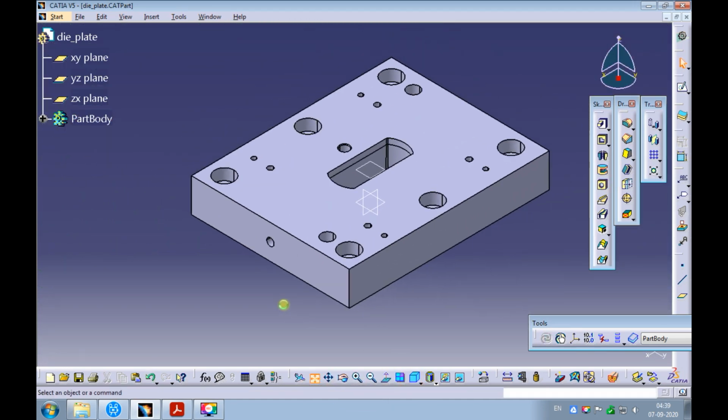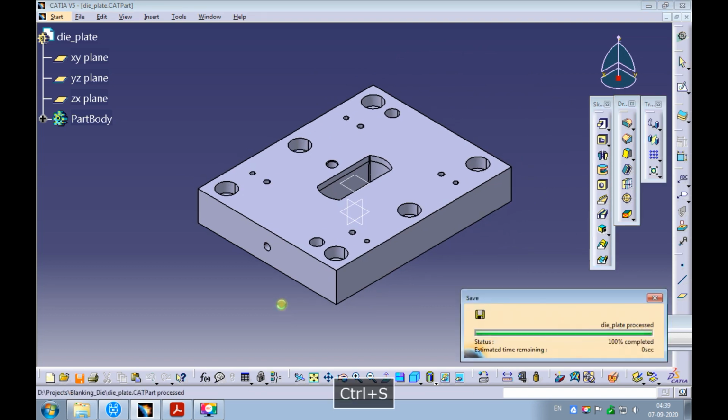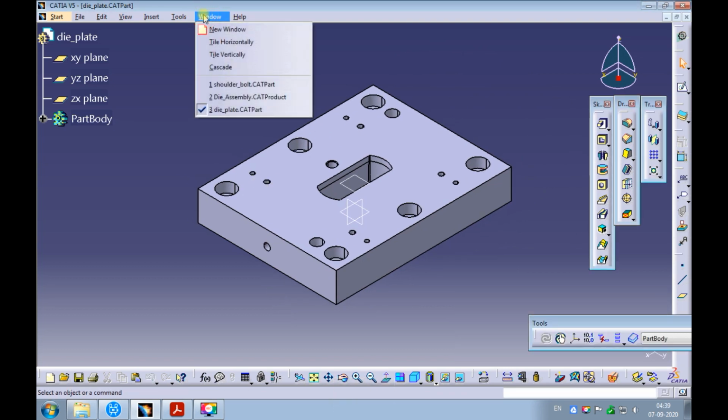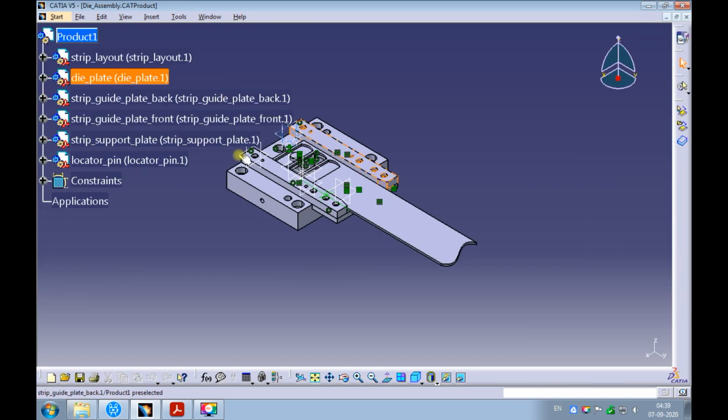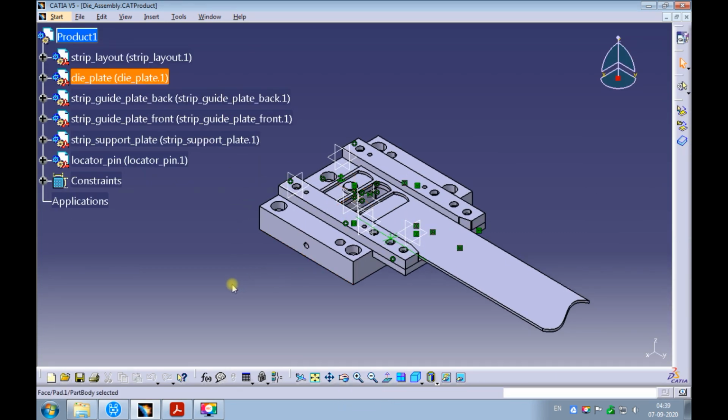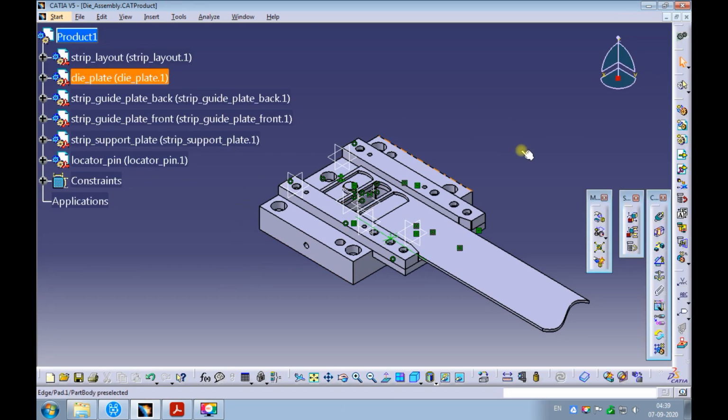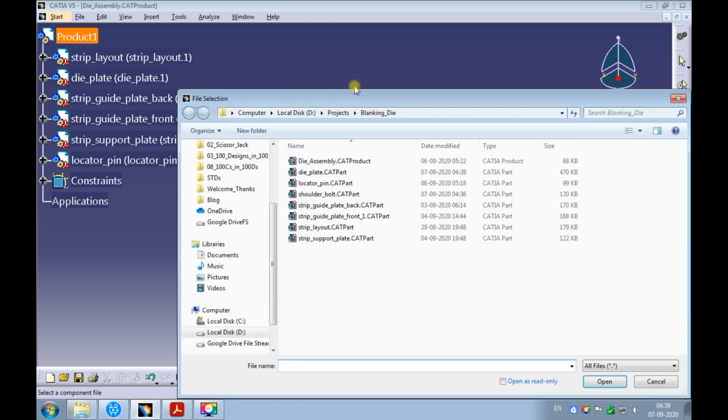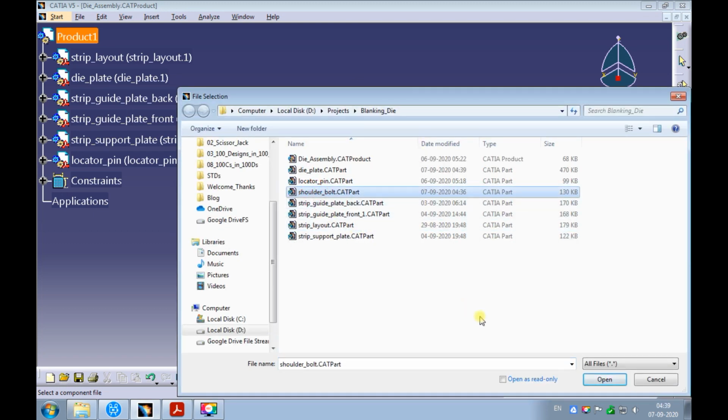Set the view to isometric and fit all in. Save the die plate. Swap the window to the die assembly. Let's assemble the shoulder bolt to the die assembly. Click on the existing component command. Pick the product 1, which is the die assembly. Pick the shoulder bolt from the file selection window.